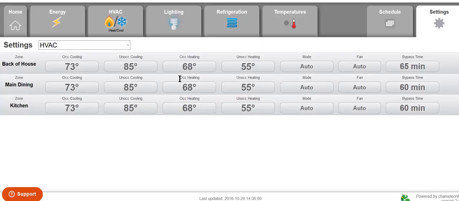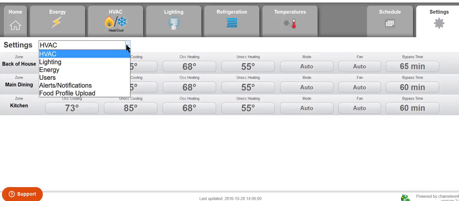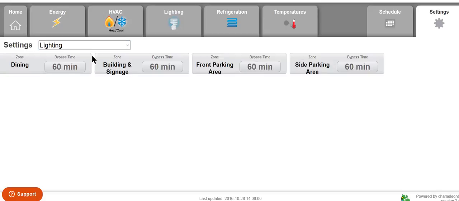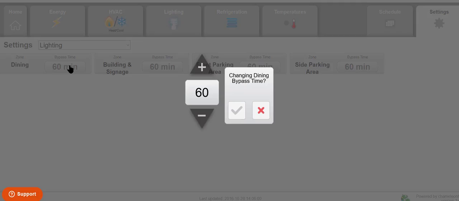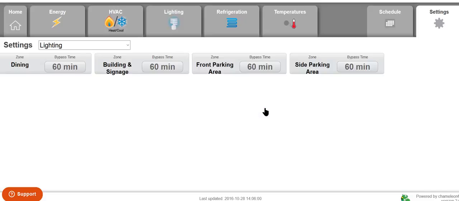On the top left, there will be a drop-down box, and we'll go to lighting settings, and this is where you can change the bypass time for each lighting zone. Just like in the HVAC, simply use a plus or minus to set your changes, and using the check mark to save, X to cancel.